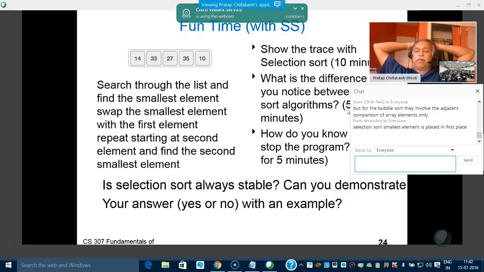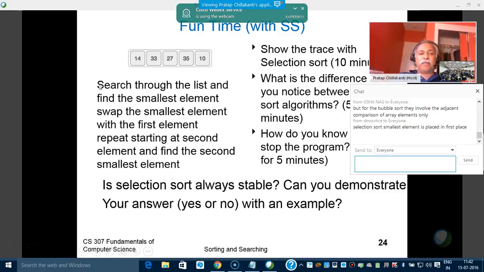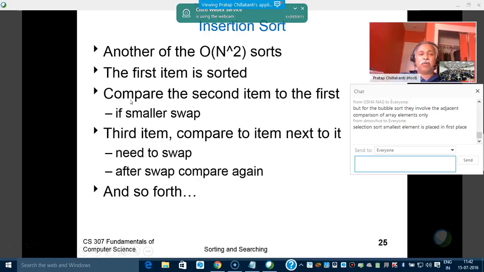Exactly. That's what I was looking for. DMS, you got it. Okay, Pragati. In the last class, some of us were absent. Will you please explain the selection sort again? Oh, yeah, absolutely. I'll be delighted to do it because it is the easiest to explain. It is stated right here. How does selection sort work?